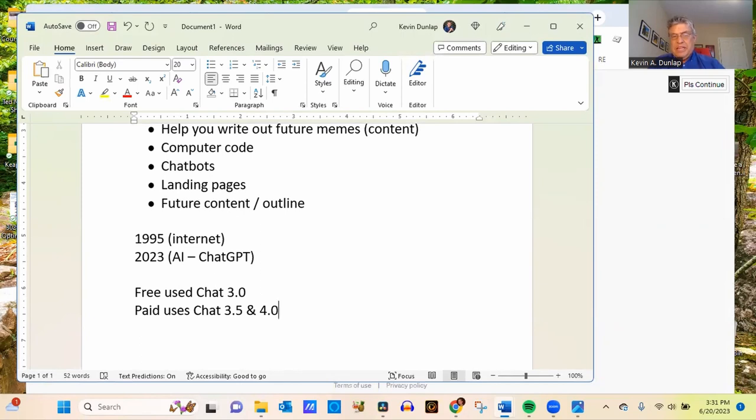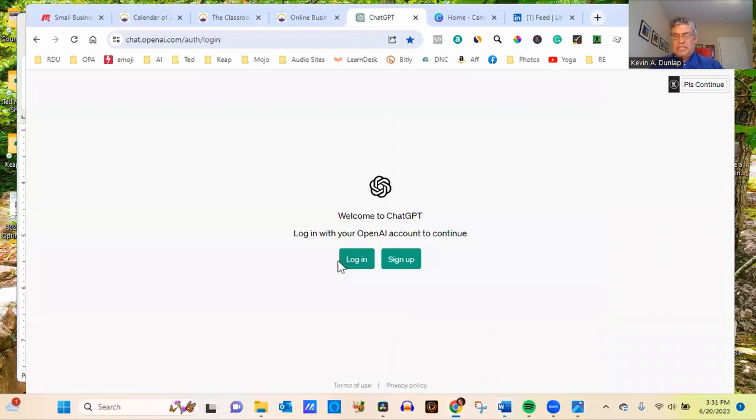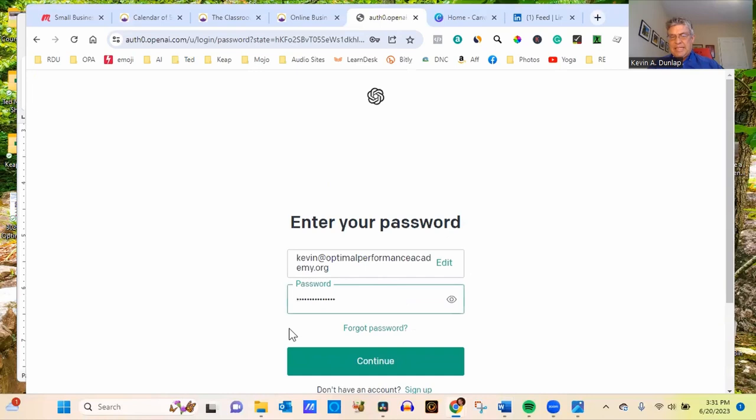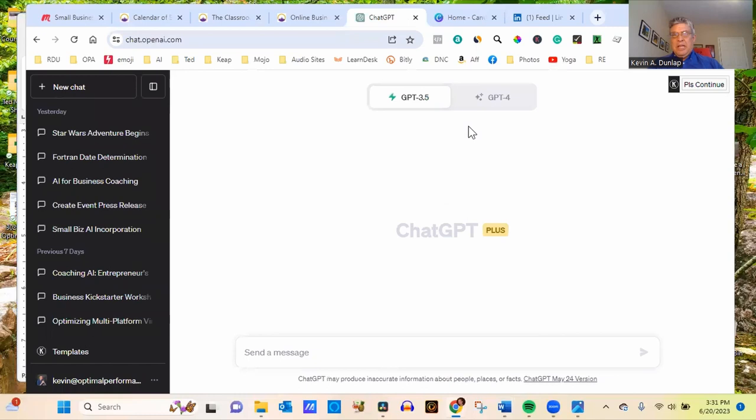So when you actually decide to go with the paid version, you will see how my screen looks, with the exception of the stuff on the left-hand side. On the free version, you're going to see something slightly different. So I'm going to go and log in. It's asking for my email. It's asking for my password. And now I'm in. On the free version, you're not going to see this 3.5 and 4 on top. You will see some words here in the center, basically just some suggestions. But this is what the ChatGPT site, for the most part, looks like.